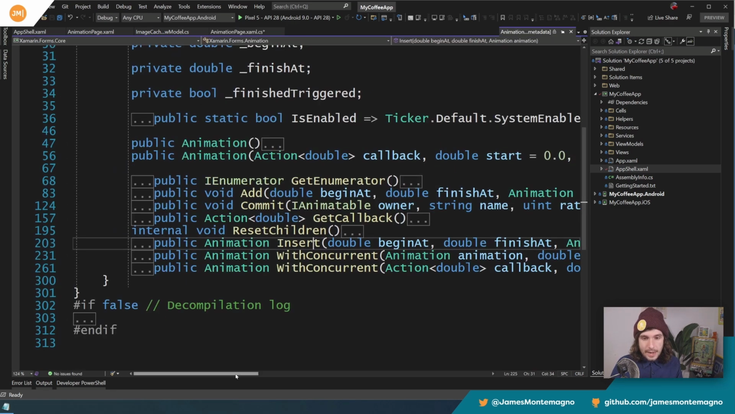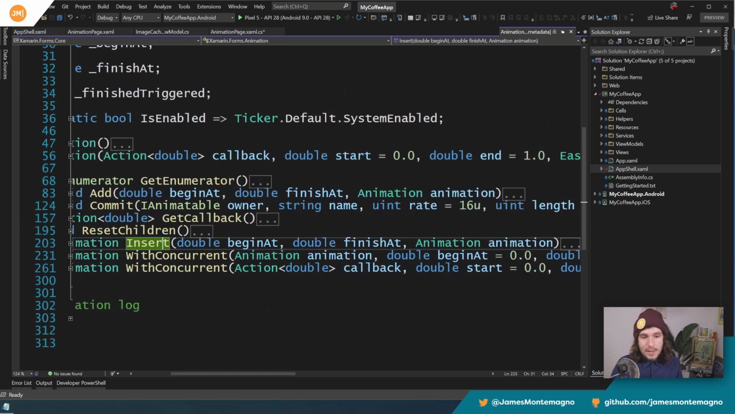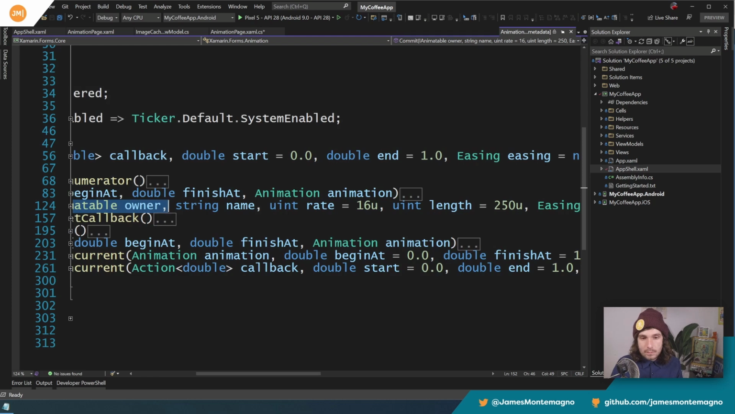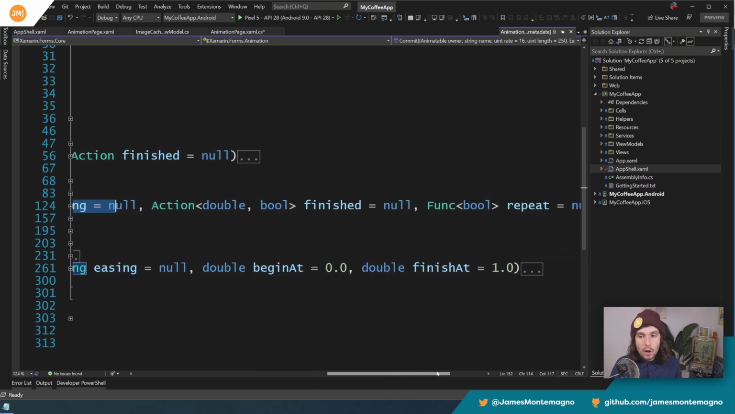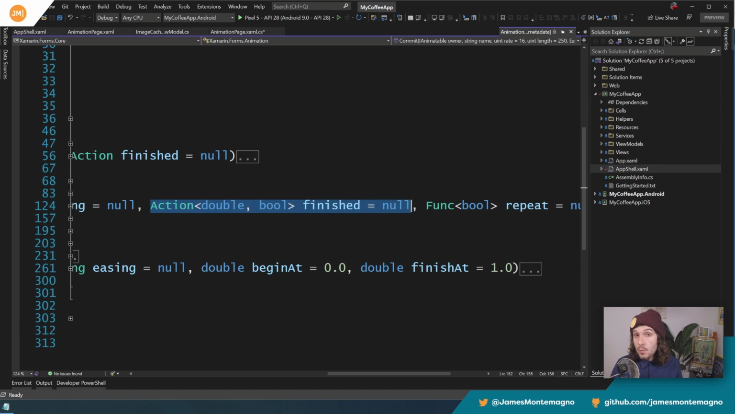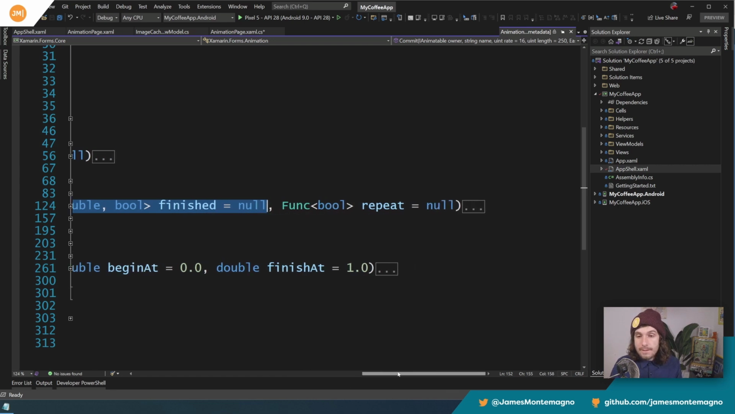we should see that animation has commit, and it's going to take in an owner of iAnimatable, a name, a rate, a length, an easing, and then it's going to have 2 callbacks. The first one is, what do you want to have happen when this thing is finished? So that's what is passed in here. And then a function if you want this to be repeated. It's a function because you may want that to be called every single time and change. So you might want to say true, false over and over.